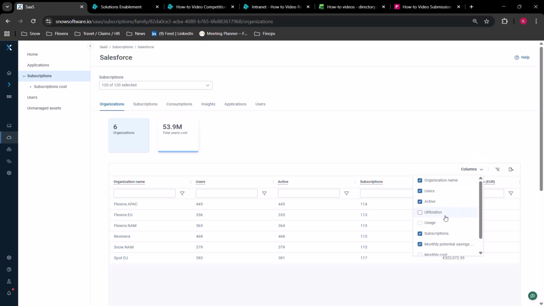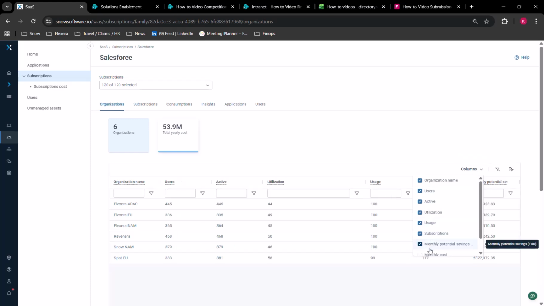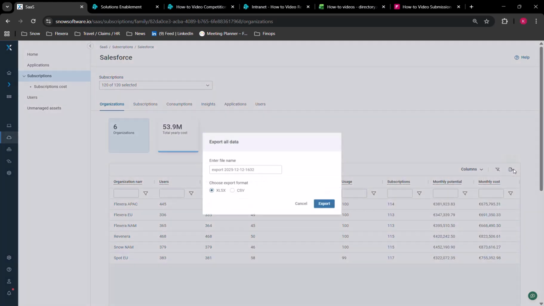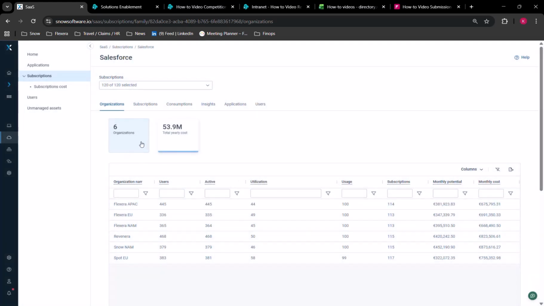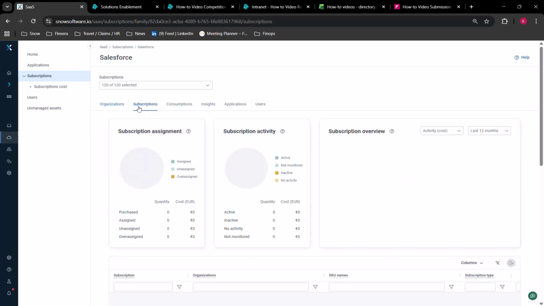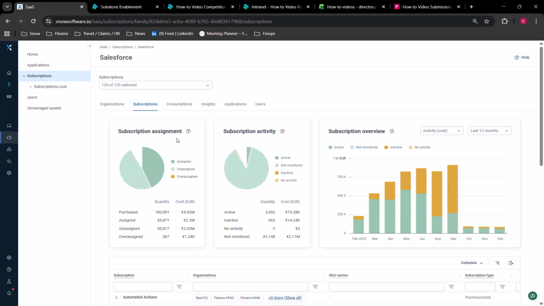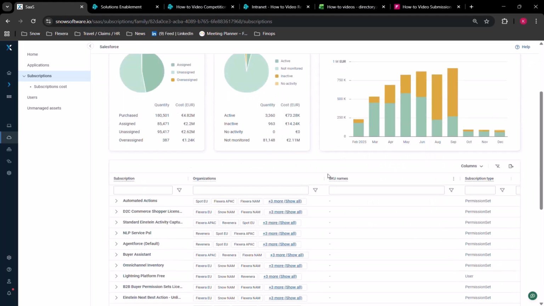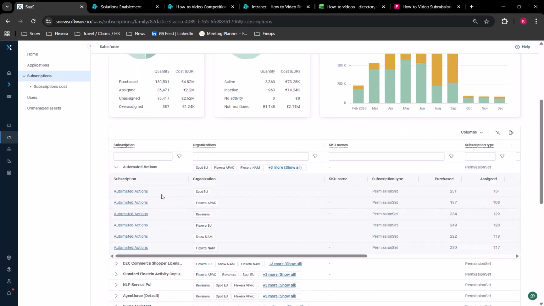If we need to, we can also drop more of these columns in here. And at any point, you can export this out to CSV or Excel. You can see we're pulling in for 6 organizations with a yearly total of 53.9 million. If we come over here to the individual subscriptions, we can see assignment, we can see activity, and you can see an overview of that as well. Scrolling down, we can see the individual subscriptions, and we can see the different organizations that we have pulled in from.